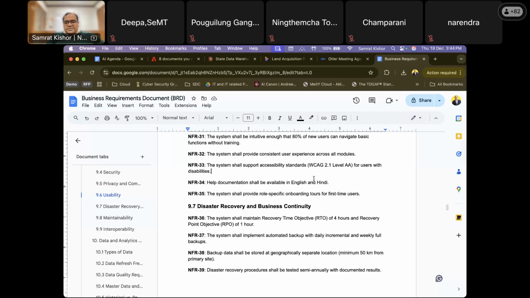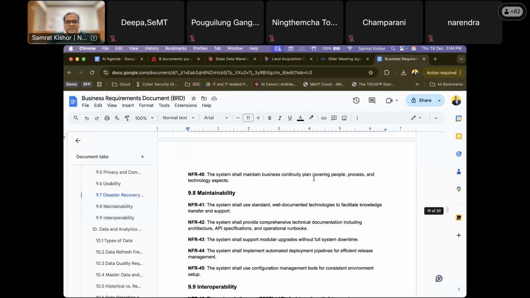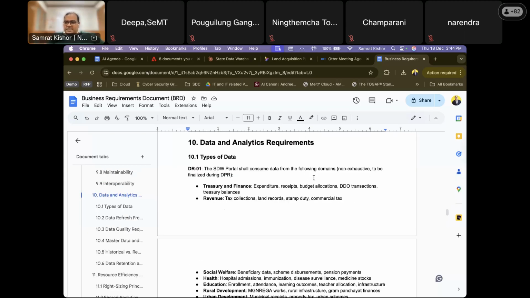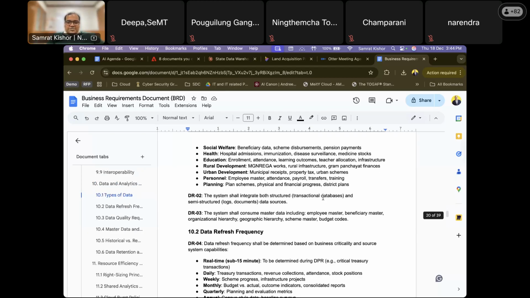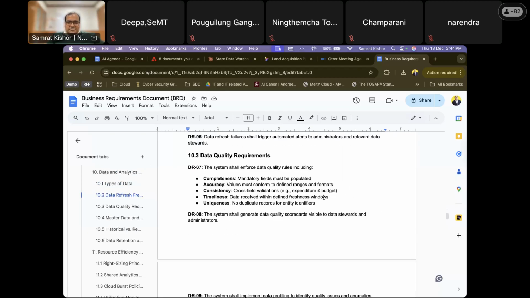Any other use cases, Deepa, that you have in mind which we could cover? Because we are just nearing the end of the session, so I want to make sure that we have good coverage.